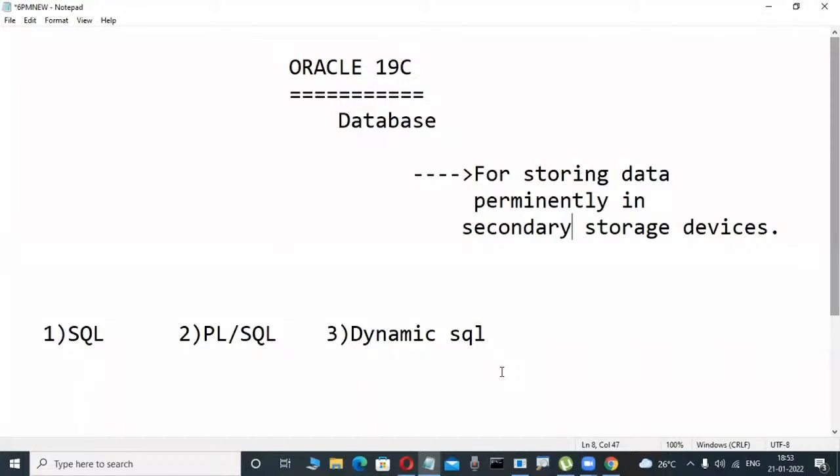ETL developers always need subqueries, joins, materialized views, indexes, partitions, some concepts are required. Also analytical functions like rank, dense rank, lag and lead, some knowledge is required. And PL/SQL stored procedures.